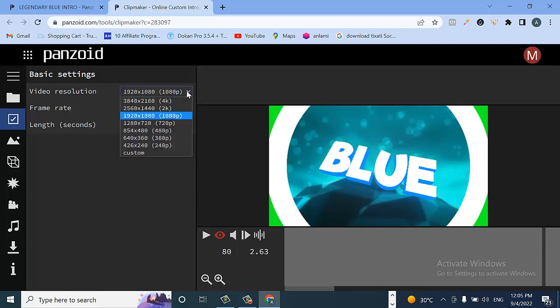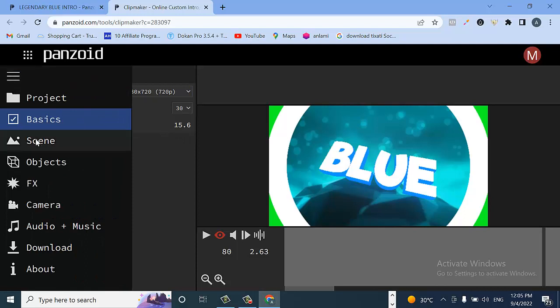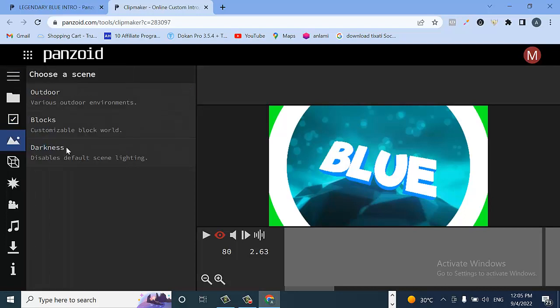I will choose 720 pixel because that is how all my videos are done. Then the frame rate, I'll leave it at 30. Then video length is about 15.6 seconds, which is okay. When you're satisfied with that, we go back here and click. We come to scene. Scene basically means the background of your video. Seeing the background, I'm satisfied with it, so I'm not going to touch anything here.